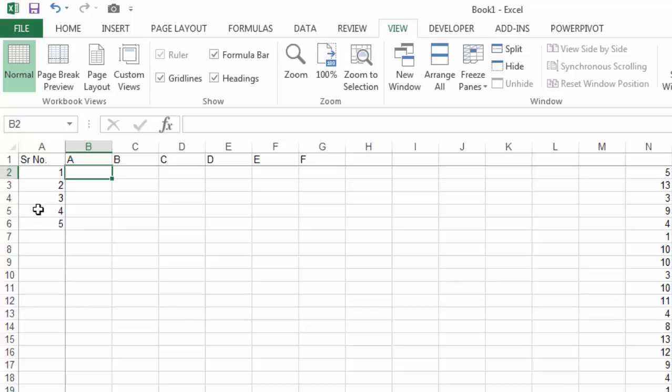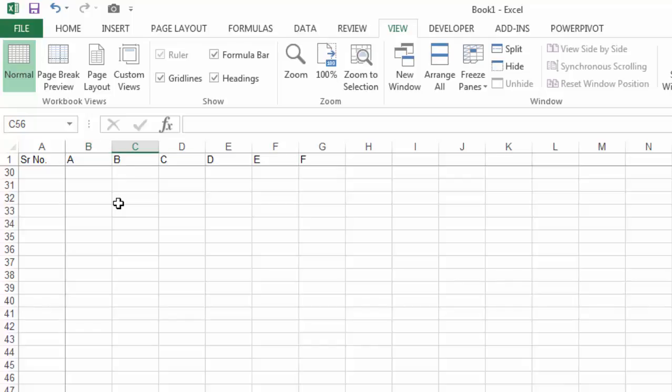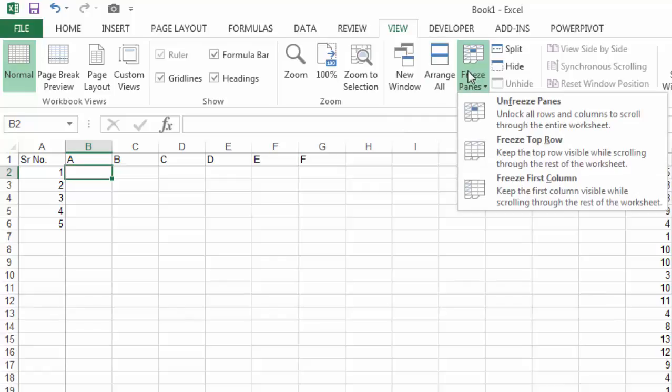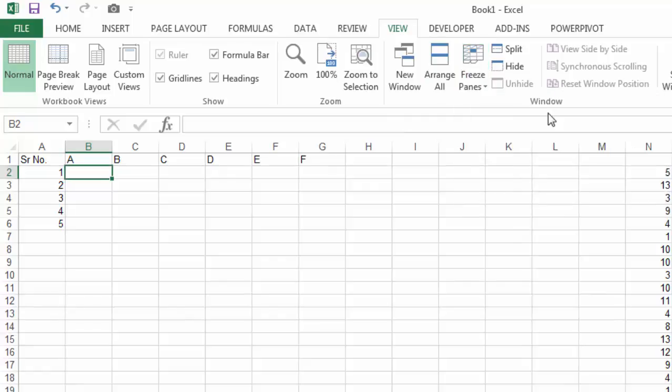That means these panes are frozen now, and when you move the cursor down, you see that the first row is frozen, and similarly if you move right, you see that the first column is frozen. So this is how you freeze panes. If you want to unfreeze it, simply go to Freeze Panes again and click on Unfreeze Panes. So it unfreezes again.